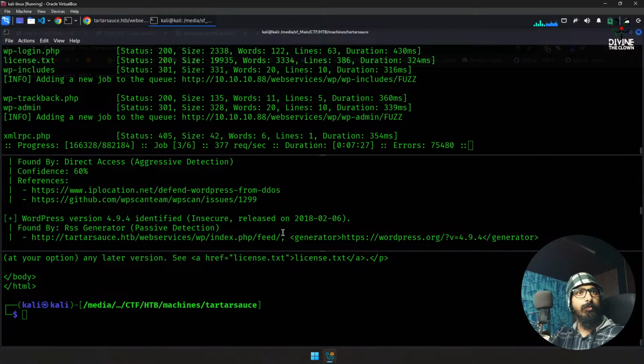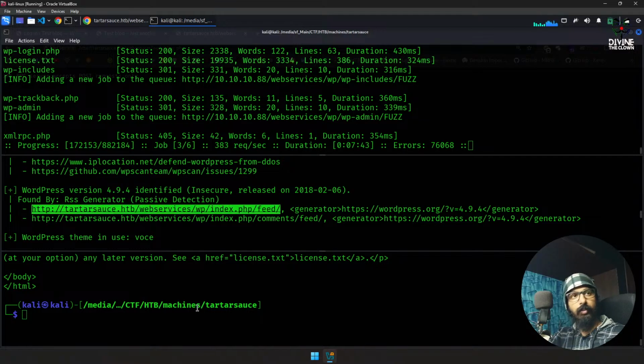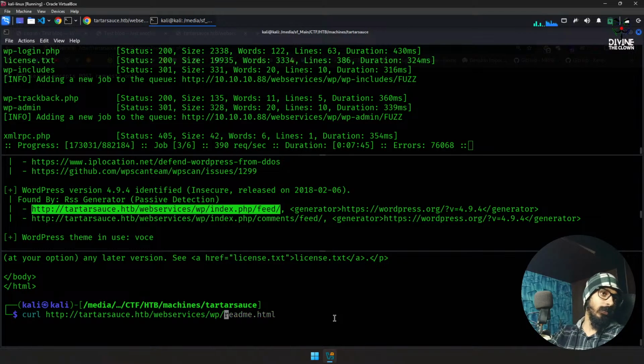Licenses. WordPress version 4.9.4. Let's see what's on these endpoints.